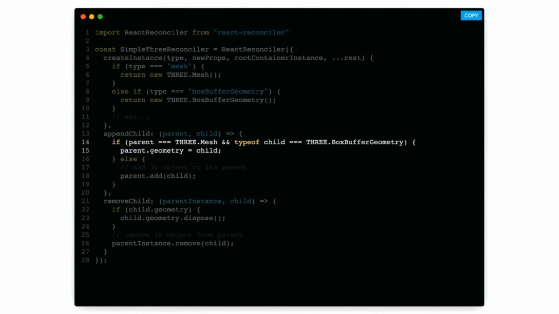And in this case, we need to set geometry to the geometry property. And we can do that by checking what the parent is and checking what the child is and then just touching it as a property. We also can remove children, and then if we need to do any cleanup, we can do it here. We can dispose of the geometry to free up memory.